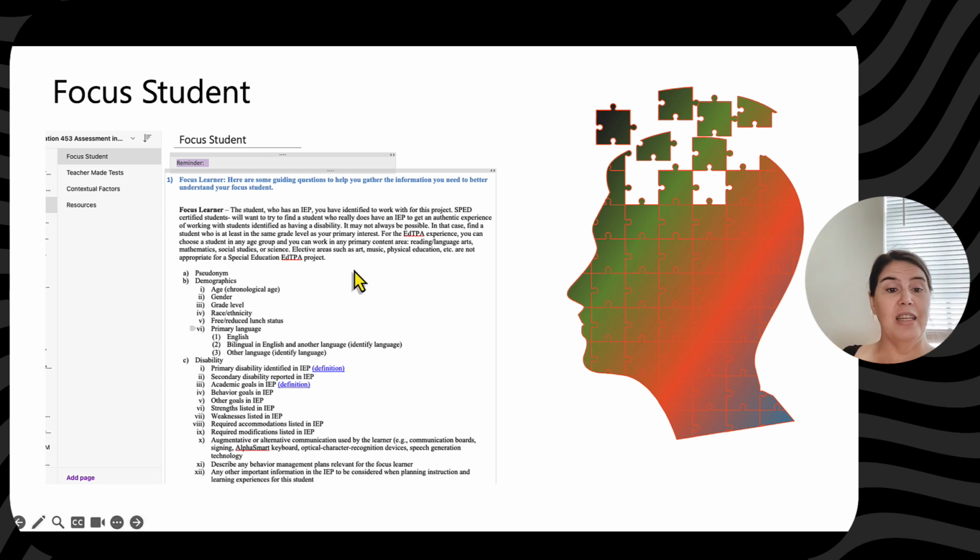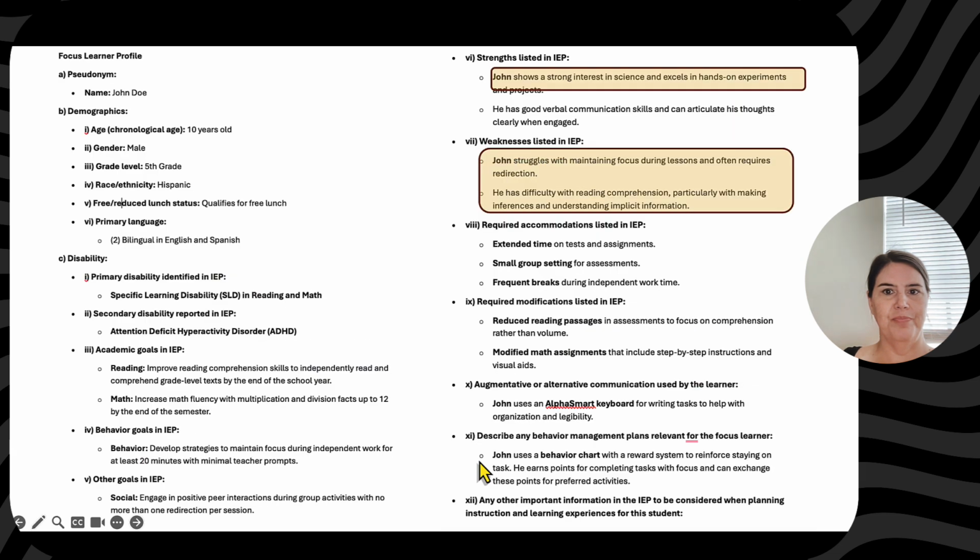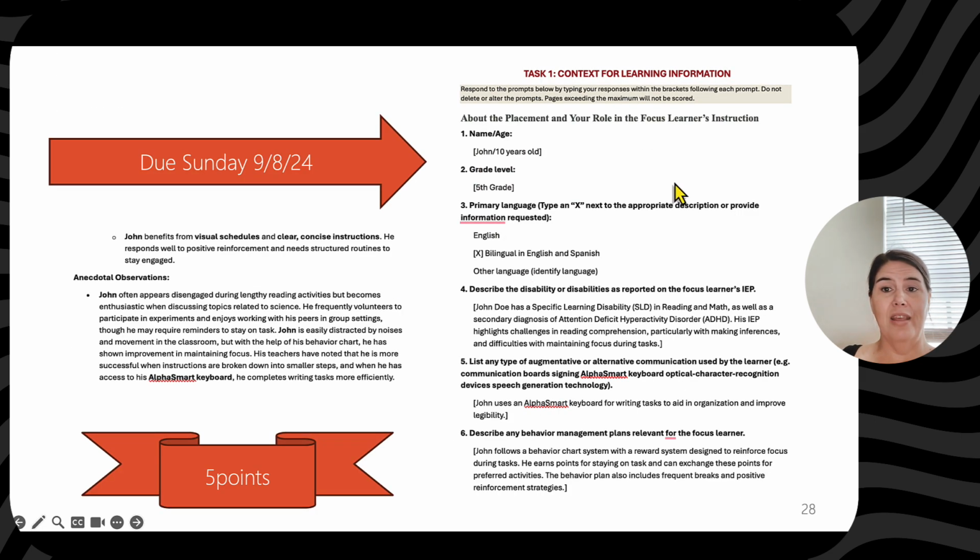So you've found this information on your student. So this is my student, like I went over yesterday. And really lots of information, but what he likes and his deficits are going to be important, and I'm going to want to include them in the context for learning section. This is what you have due on Sunday.